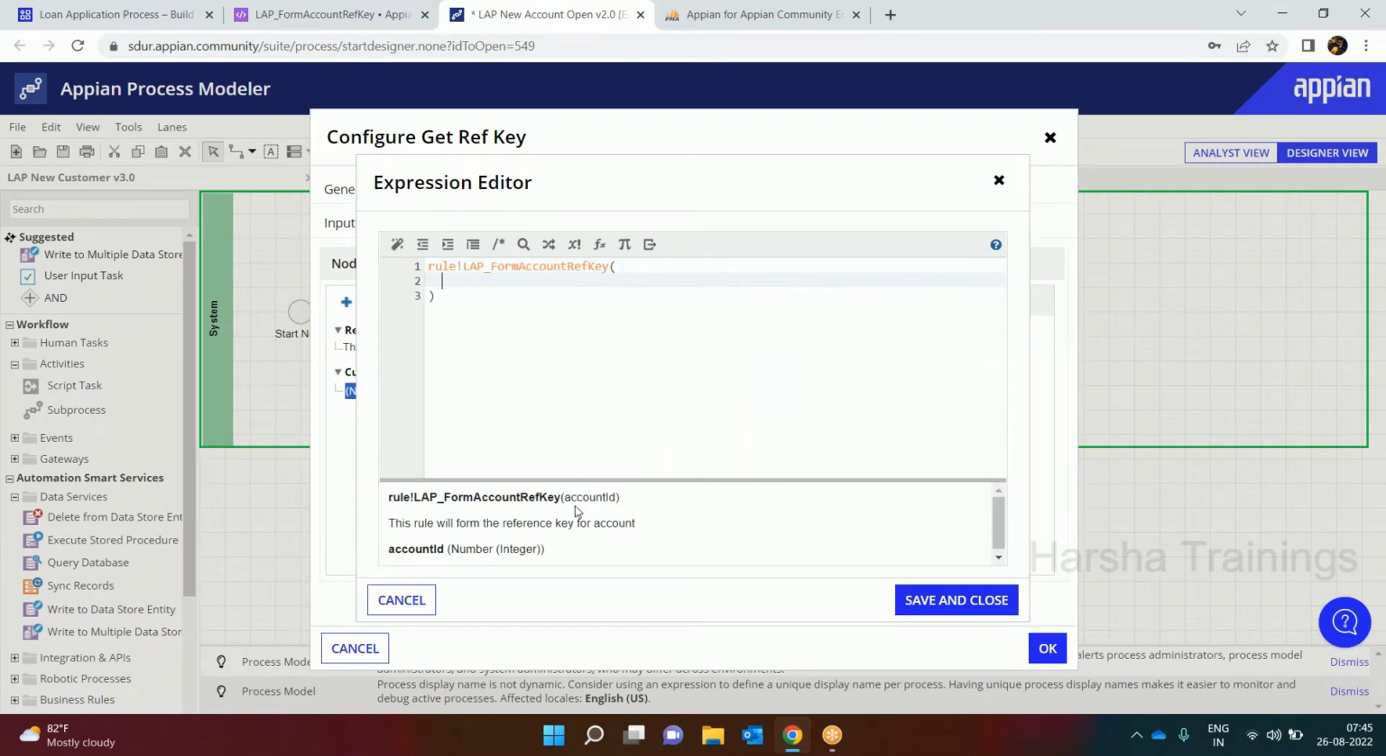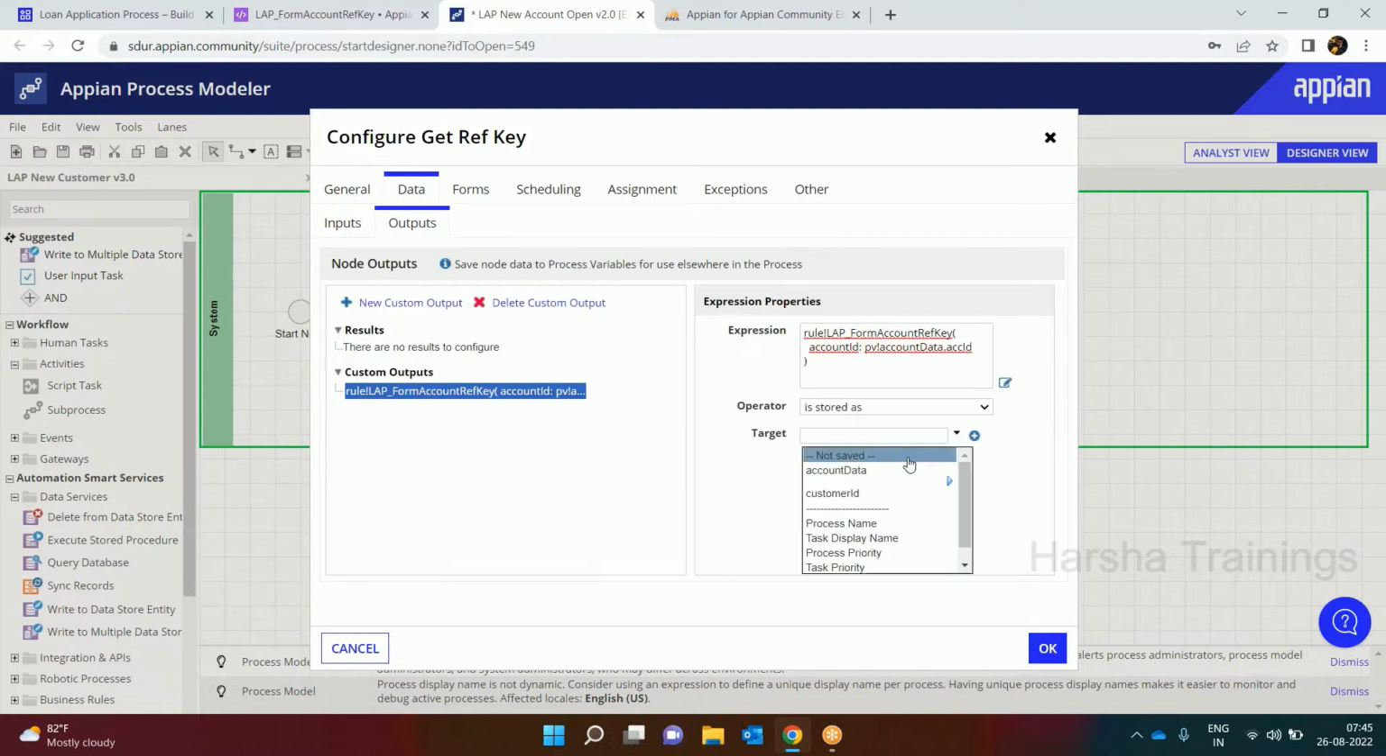And what is the ID I need to pass? Account ID I need to pass. So I'll say account ID, and this will be the PV bank account data dot account ID. Okay, and where do we need to store? We need to store into the account data dot account reference.